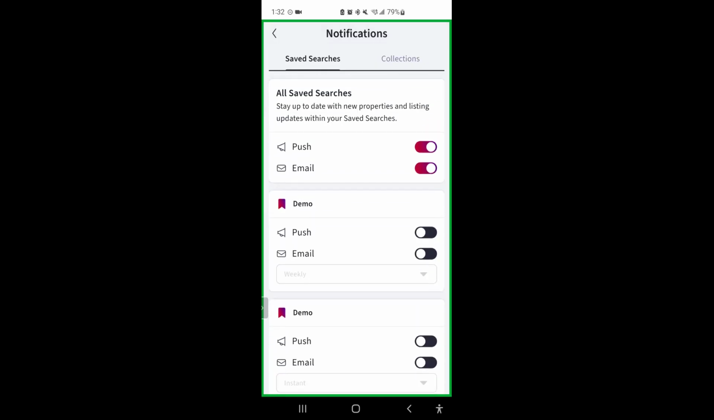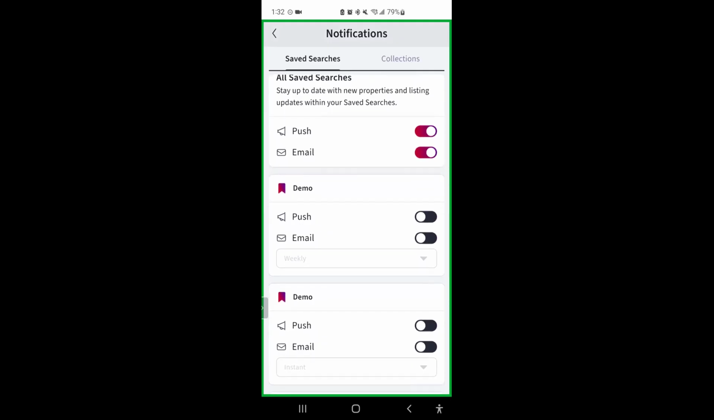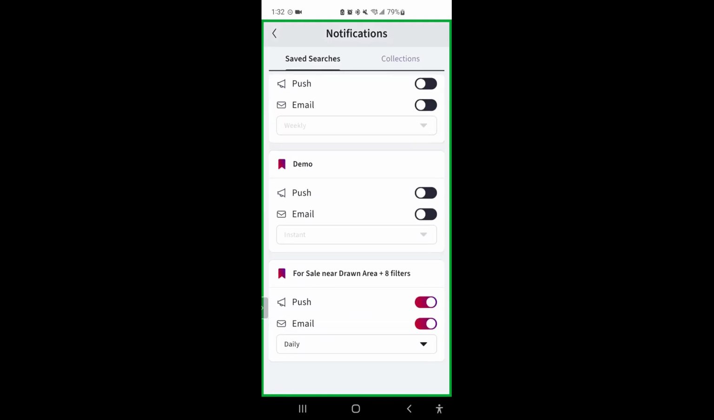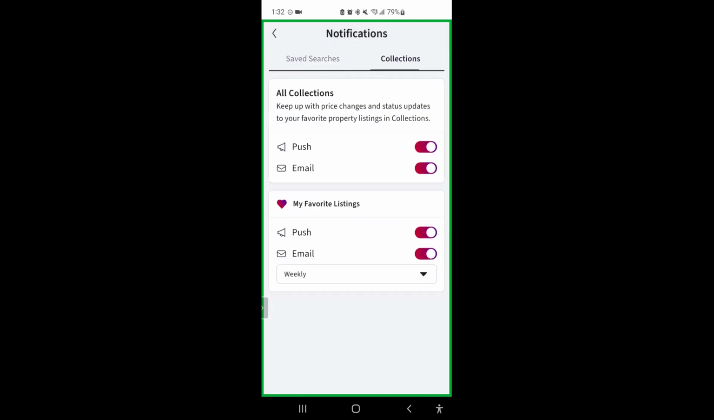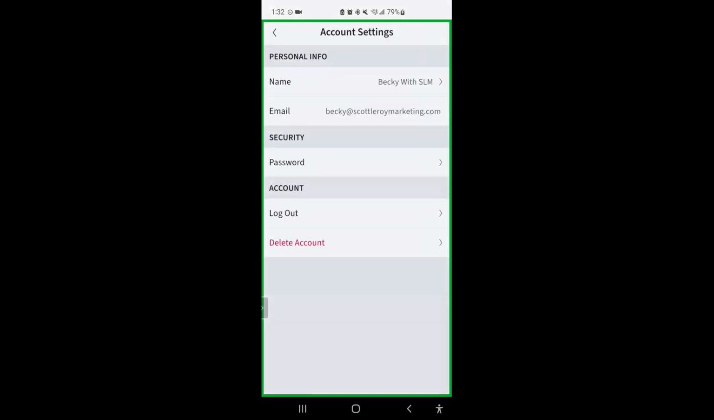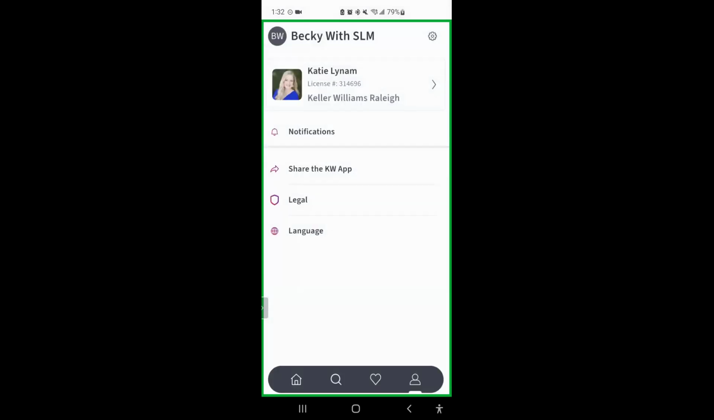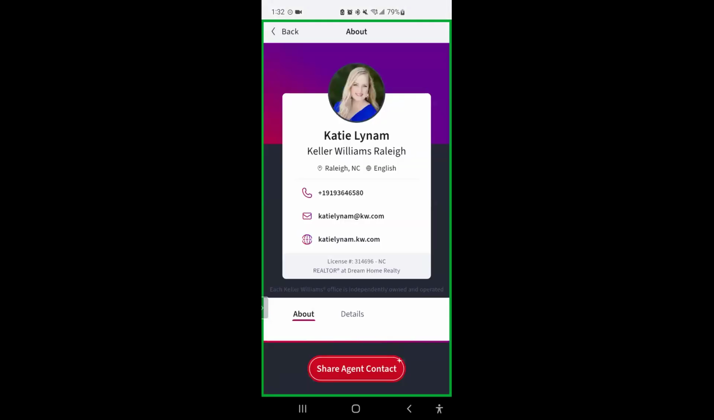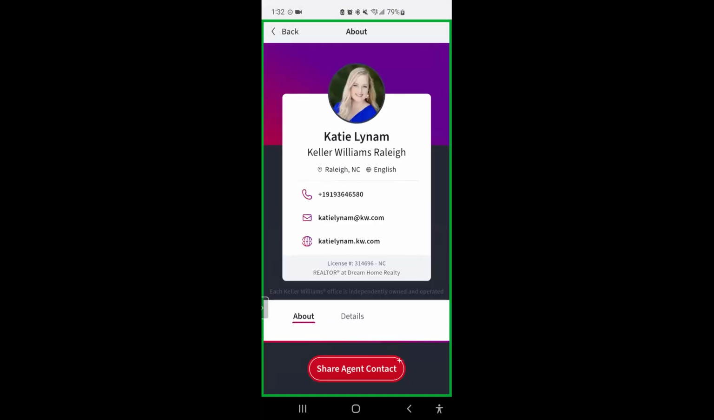But you can see all of those saved searches through here: push notifications, email notifications for specific saved searches, collections as well. They can change their notification preferences there. If they need to change their email, they can go in there, click the settings, and change their name and email address. They can share the KW consumer app through here. They can view you, the agent, your contact information like we looked at earlier.